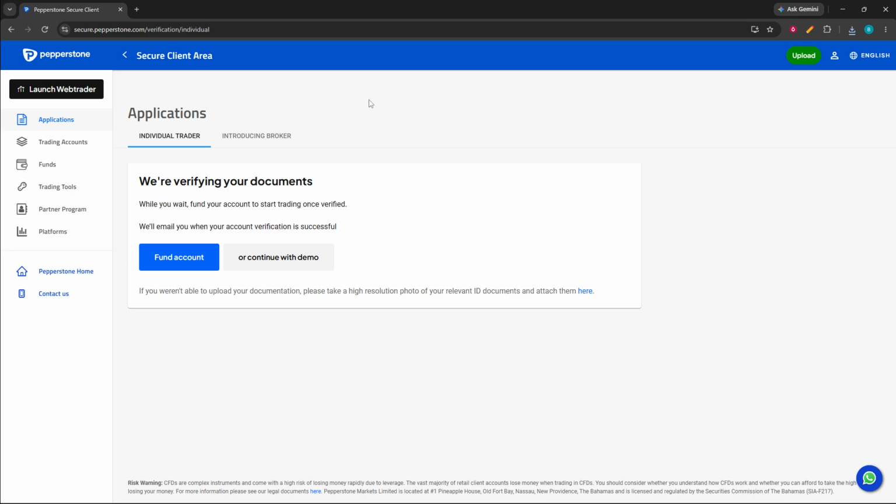From there, click on Applications to open the section where your account progress and verification details are shown. When the Applications page opens, check that the Individual Trader tab is selected. If it is not already open, click on it to continue. This is where you can review the current status of your account verification.